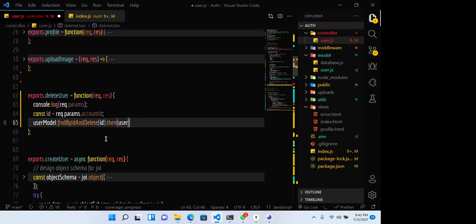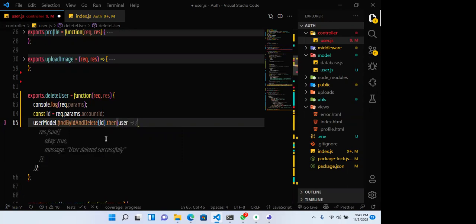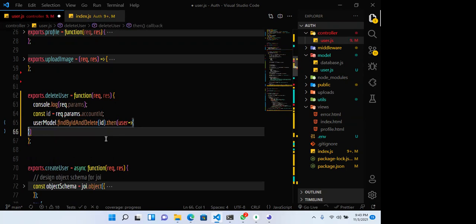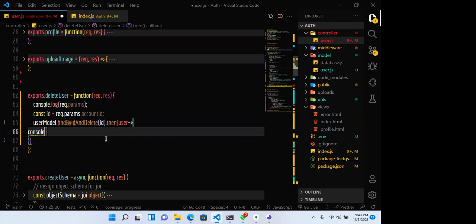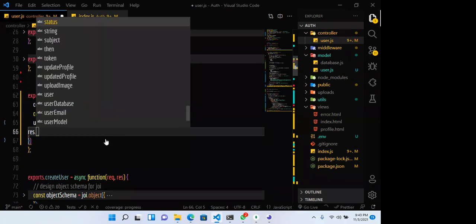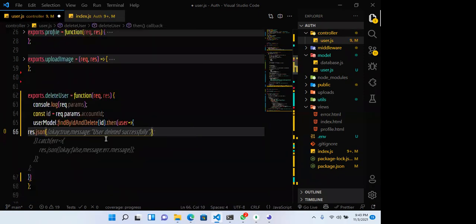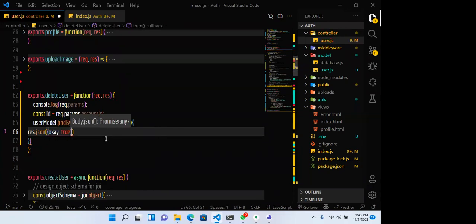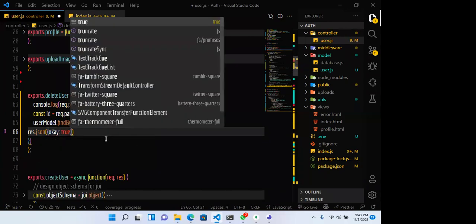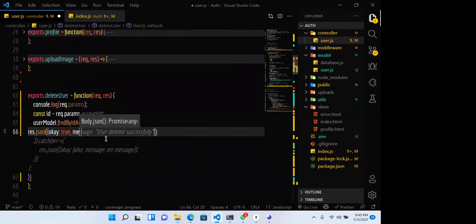So say user. So let's just check. Let's use console, or we can just say res.json. Let's use JSON for now. So say ok. Why ok? Some people might use success. You might see success equals true, success false. But I just like using ok. And then message. You can say user deleted successfully like that.